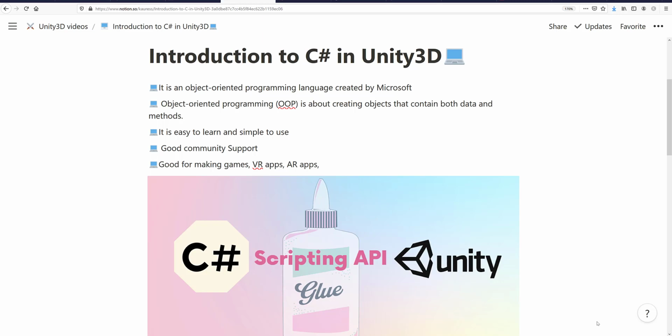So C# is an object-oriented programming language created by Microsoft, and object-oriented programming is all about creating objects that contain both data and methods. So basically there are different paradigms about coding, for example, functional programming, procedural programming, and object-oriented programming. Object-oriented programming is one of the paradigms, and it treats data like objects, and we'll come to that in detail later on.